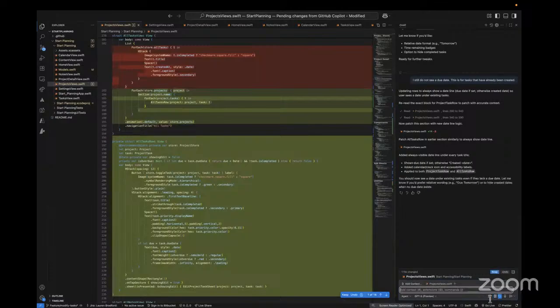Updating rows to always show a date line. Due date if set. Otherwise create a date so the user sees a date under existing tasks. Reread the exact block for the project task row to patch with accurate context. Now patch this section with the new date line logic. Made changes. Patch the all tasks row in the earlier section similarly to always show the date line.